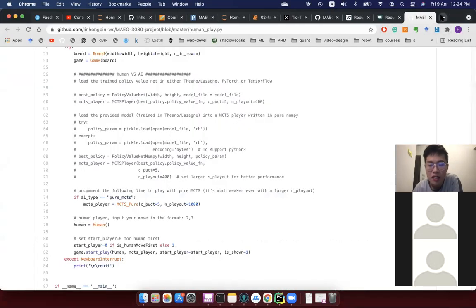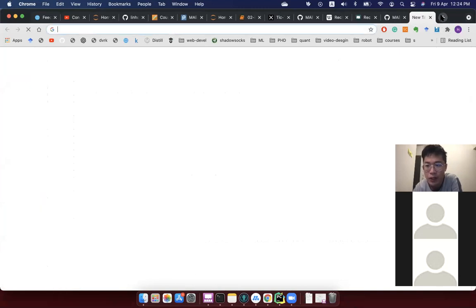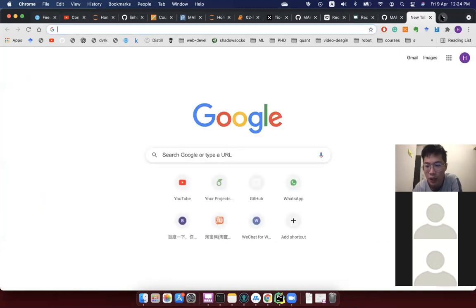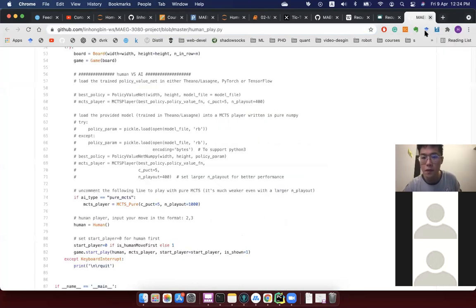If you find some package not found, the first thing you need to do is search on Google, and then you can try pip install and conda install. Is there any question?